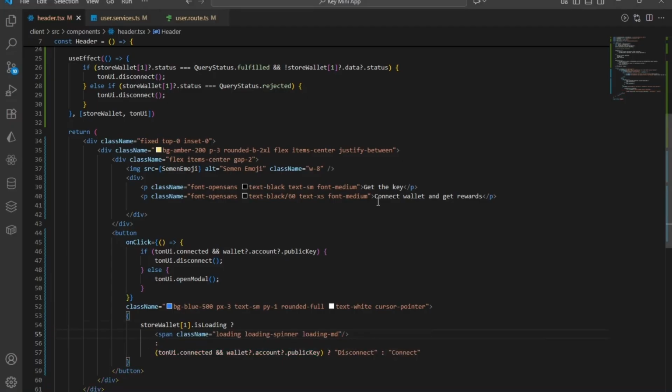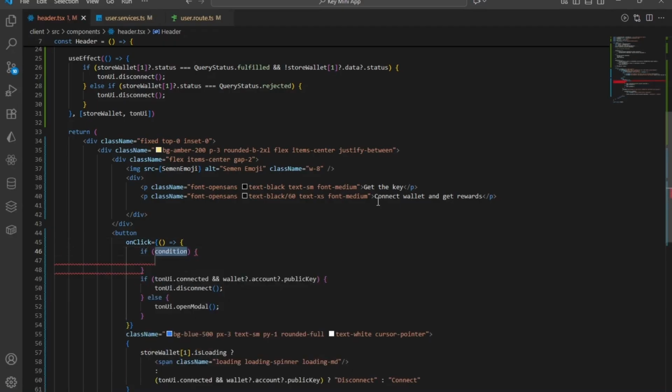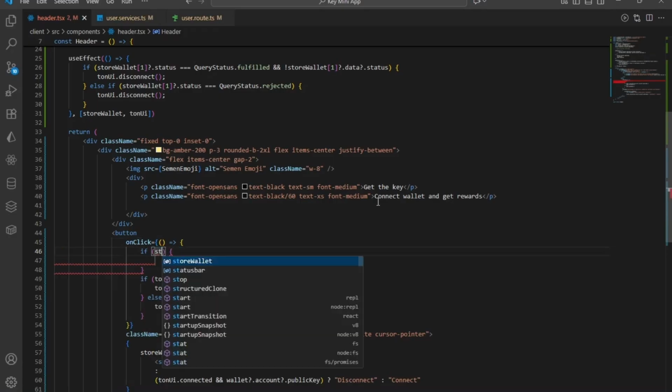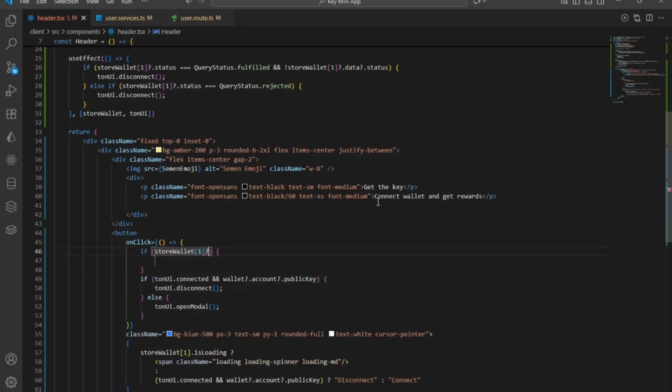So I am done. Now here I also have to ensure that if store wallet, one number position dot is loading is false, if that is not loading, then you can go with that condition.